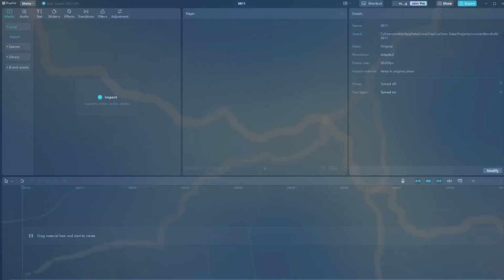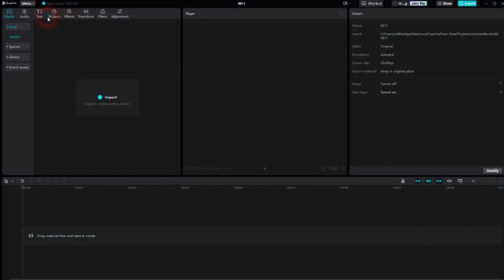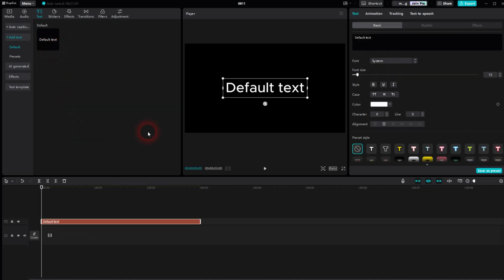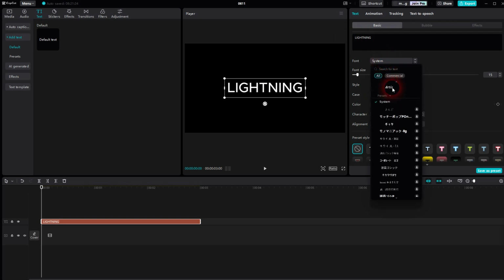And we're back to CapCut. Let me show you a lightning text effect. Create a default text and change it up here. Let me pick a different font. For my tutorials, I like to use this one, but it works with any.